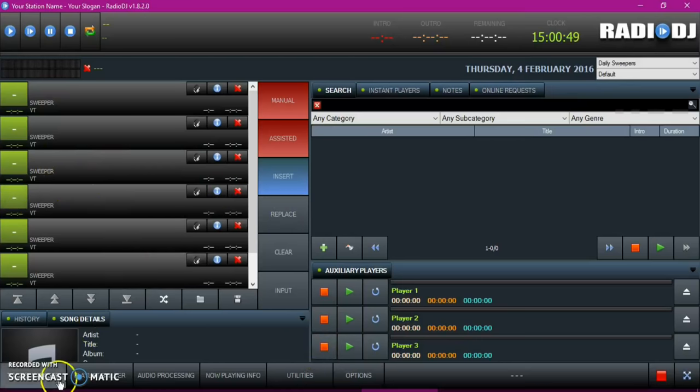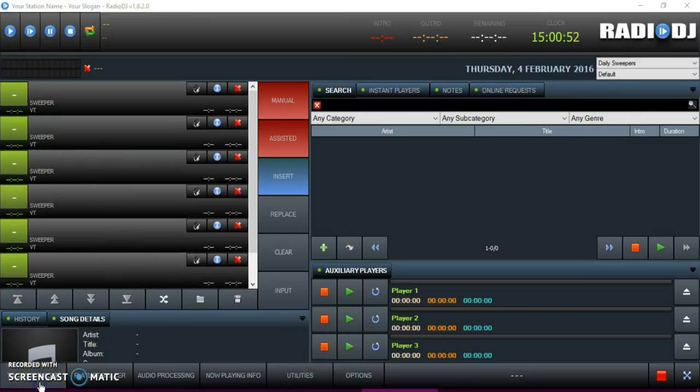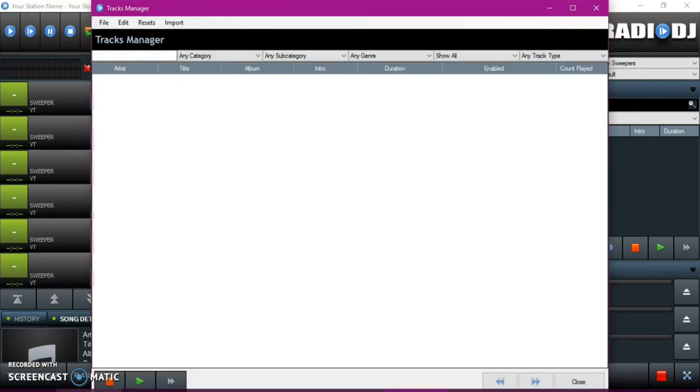And it's very simple. Just go down to the bottom corner where it says Track Manager, and click on Track Manager. Up here, there are four tabs: File, Edit, Reset, and Import. You want to click on Import, and this is where it can get a little tricky.